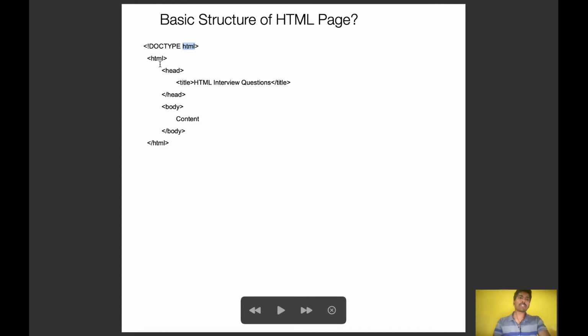Then it will start with the HTML element. This is the root element, because this is the first element, that's why it is called the root element. Inside that two sections will be there: one is the head element, one is the body element. Inside the head element we will write the title of the web page. Currently I'm explaining interview questions, so I just wrote HTML interview questions as the title of my web page. Inside the body I will write the content of my web page.